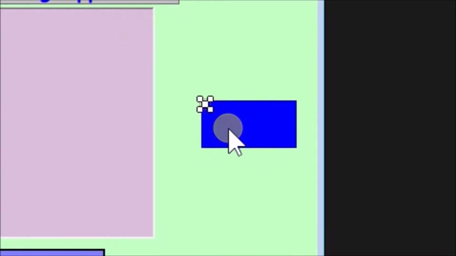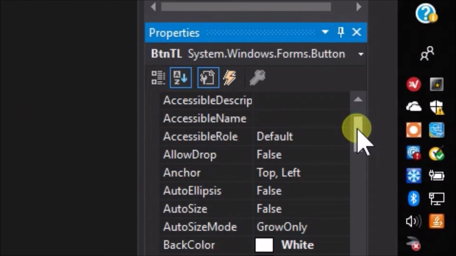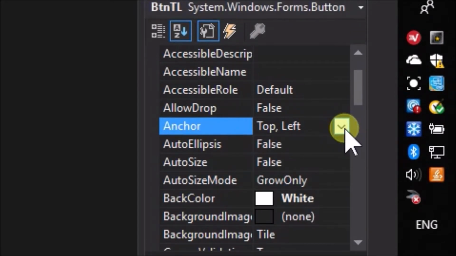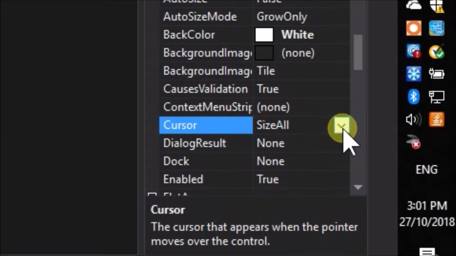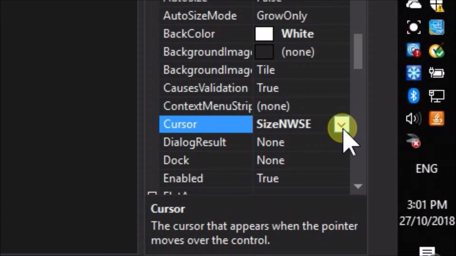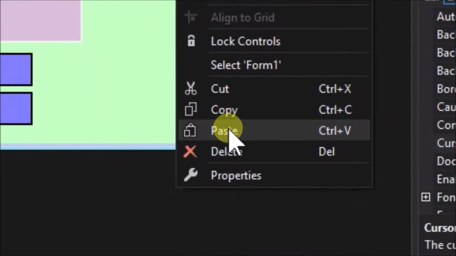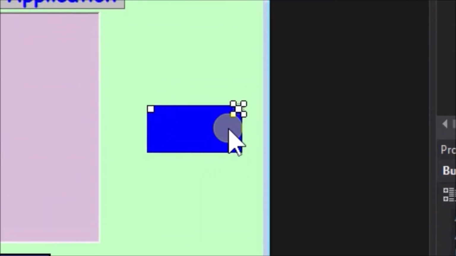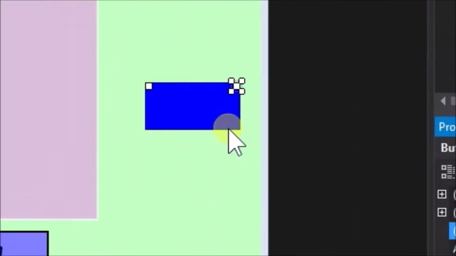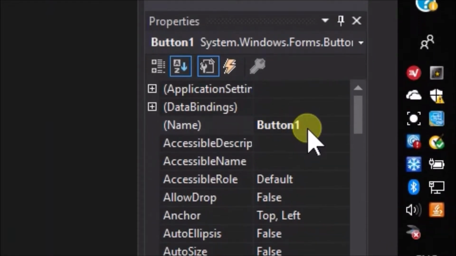Drag it to locate in Pan1 top left corner. Set its anchor to top and left, matching its position. Set its cursor to type, size NWSE. Copy the button BTNTL 3 times and similarly rename, reposition, and set anchor for the buttons at top right, bottom left, and bottom right. Set the appropriate cursors also as size NESW, size NESW, and size NWSE.